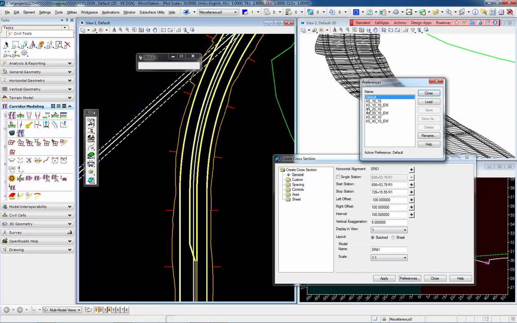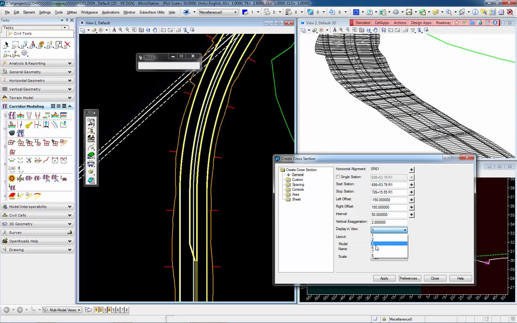So there's a preference out here. You can do it at whatever scale. Load those up. And then typically you would put them in, I always put them in view 5 and give it a name.